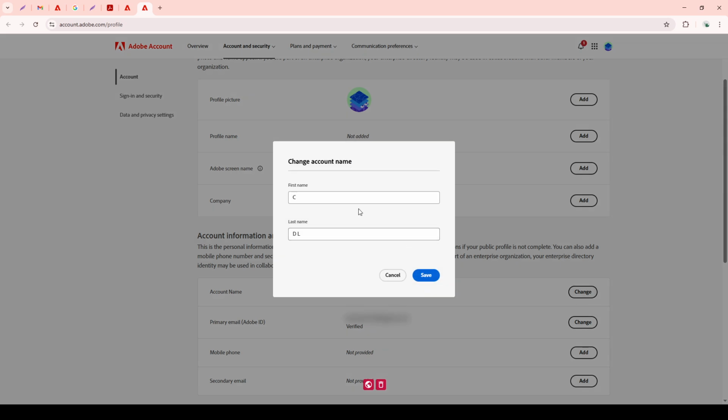After clicking on Change, a new window will appear. Here, you'll have the opportunity to update your first and last name as needed. Be thorough when you're typing in your new name, and make sure everything is spelled correctly before you proceed. This is crucial because this is how your name will appear in all future documents you sign.